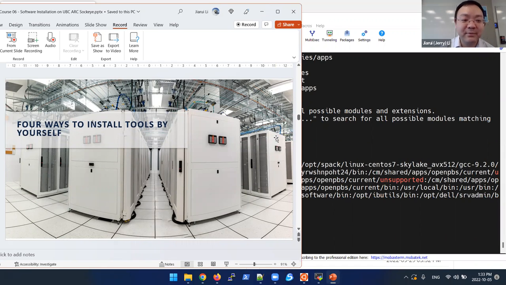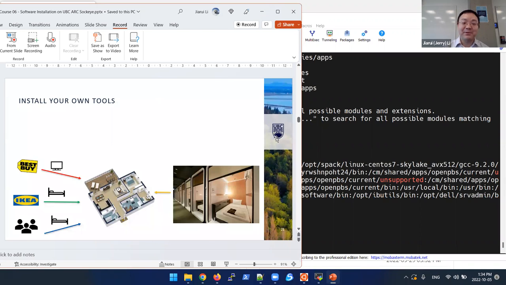Okay, so that's how to use the software installed already. It's relatively easier because you just need to do module spider to search and module load to load them. However, in most cases, you won't be able to find the software you want to use in the system. So in this case, you have to install them by yourself. And remember, you don't have the sudo system admin power as you do on your personal computer. So that will make things much trickier. In general, there are four ways.